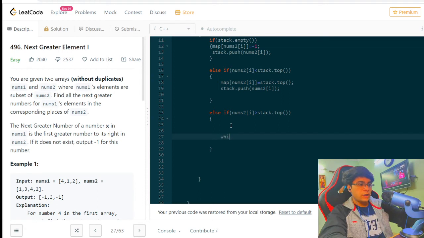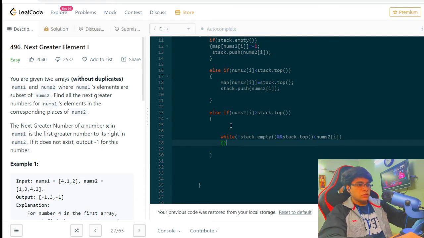So I told you, while the stack is not empty, and stack.top() is less than nums2[i], stack.pop().